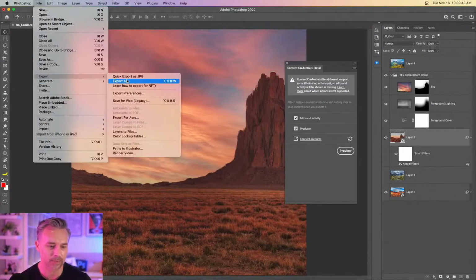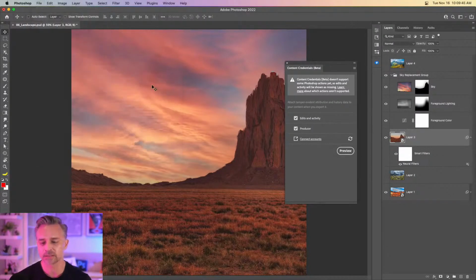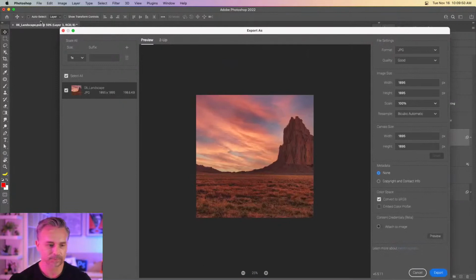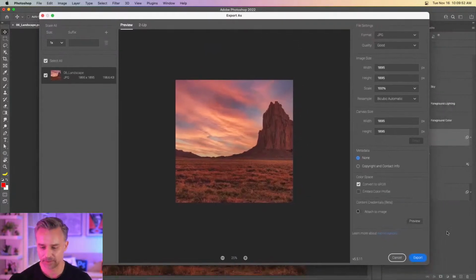And I feel like a lot of people have been really into this. Go into Export As for this. And right down here, again, this is all in the latest Photoshop.